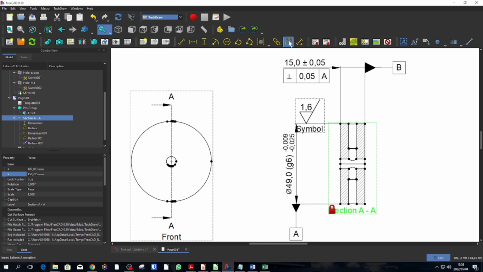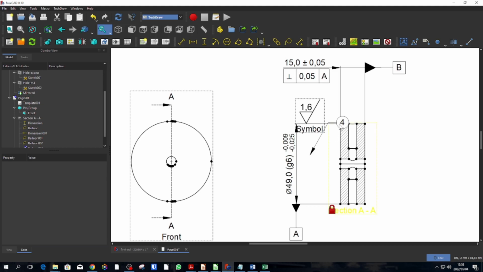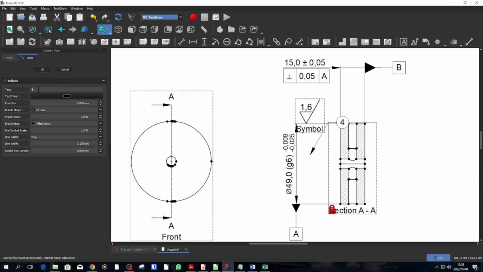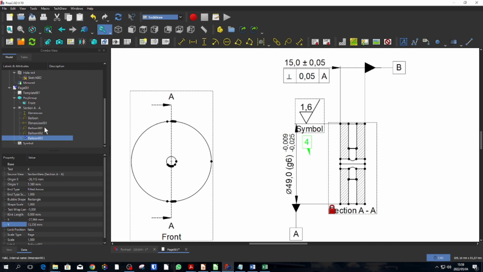Select it, add a balloon. Okay, we double click on the balloon in the model tree. We'll edit the text in a bit. So the bubble shape is going to be rectangular. The fold arrow is right. We don't want a leader kink, so this will be 0. Okay, let's drag it to around there. We can okay that. With the balloon selected, we go to the X origin.